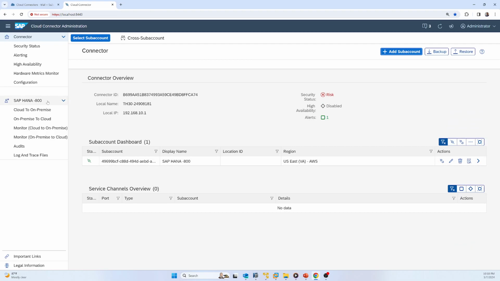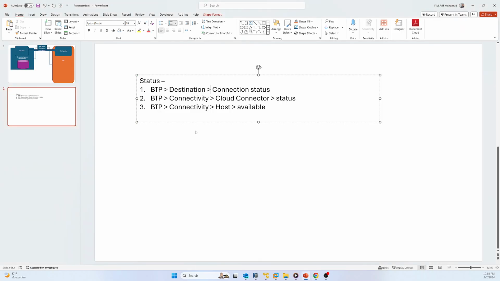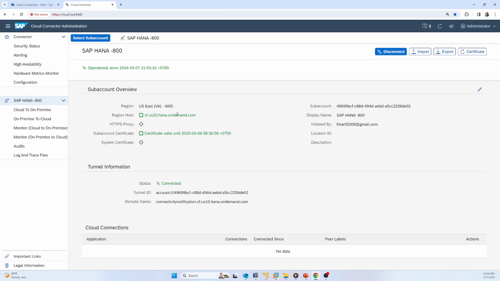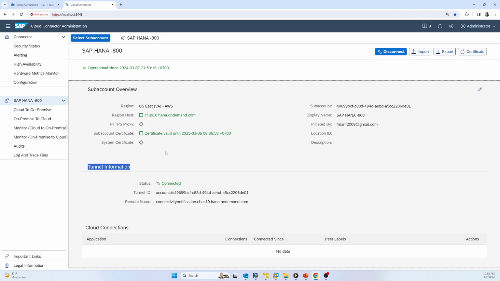So you can check that is the connection part in the SAP Cloud Connector. Here you can check the sub account overview. It should be the tunnel information, status. It should be connected, obviously.